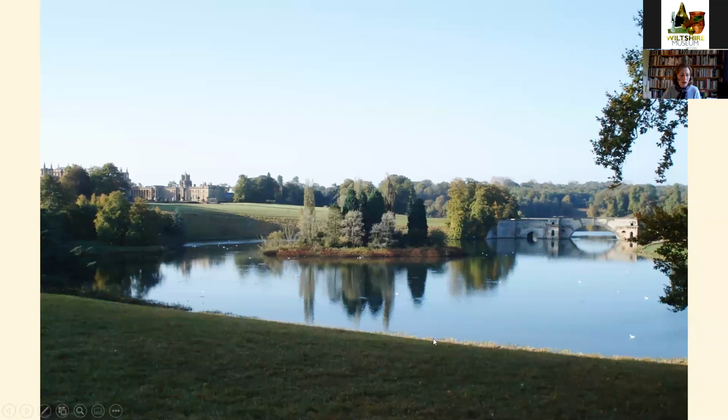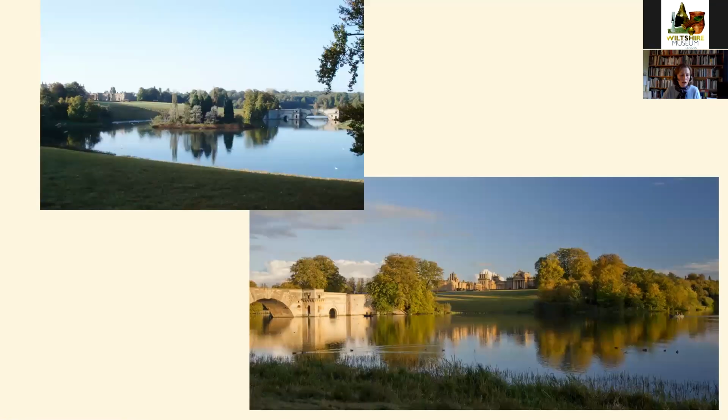It's easy to think that these landscapes of Brown were totally natural, that he just built a dam and filled the valley up, and that was it. But there was a lot of work on them to make them look this natural.